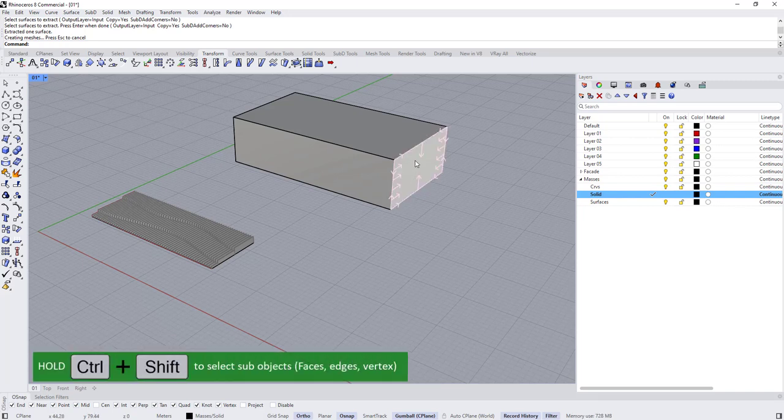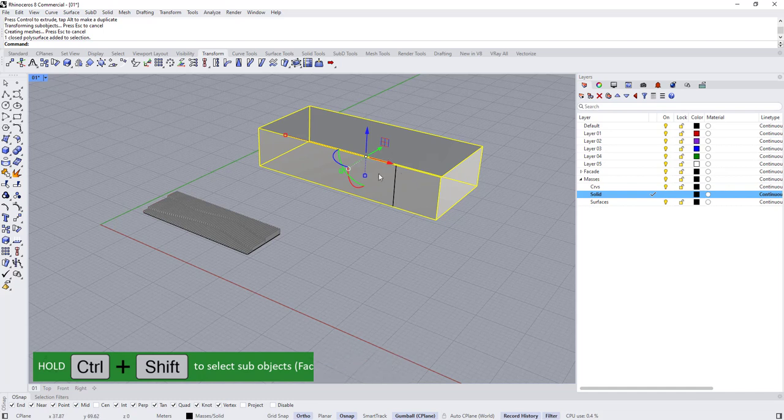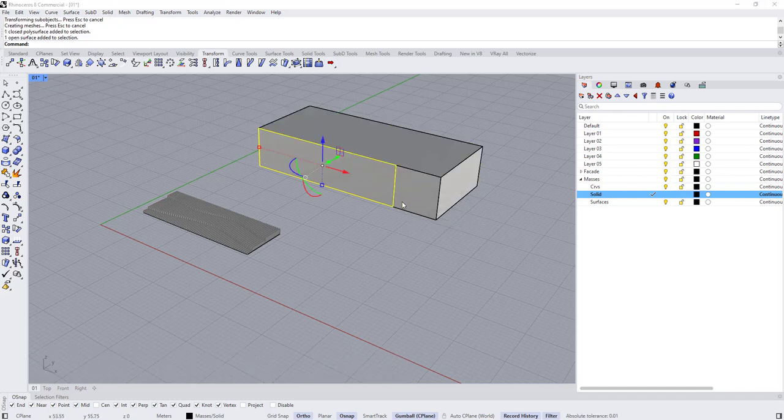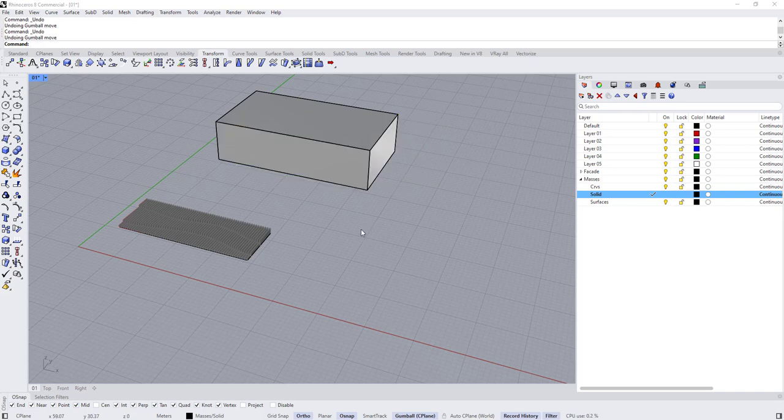is here. If I come here and hold Ctrl Shift and select this face and move it, as you can see, the poly surface or our mass will update, but the surface that we have just extracted hasn't been updated. So we can't use record history with extract surface. So I'm going to delete this one, press Ctrl Z.